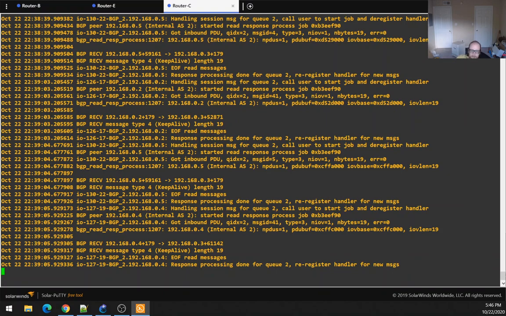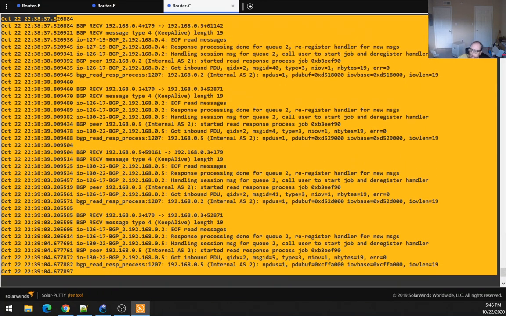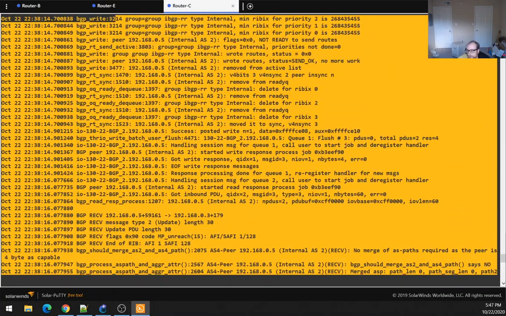Okay, so this looks good to me. Let's do a monitor stop. Okay, and then let's put all this in Notepad++, so it's easier to look through.